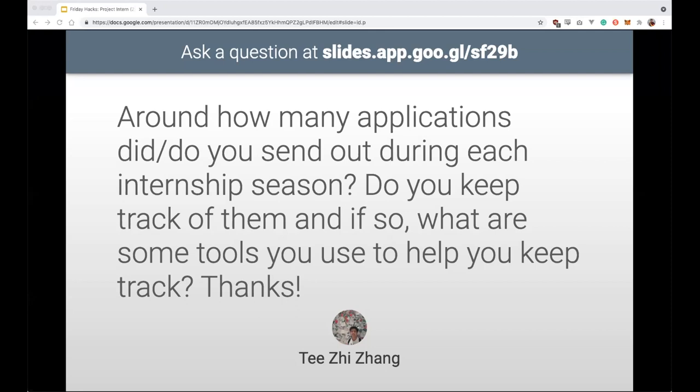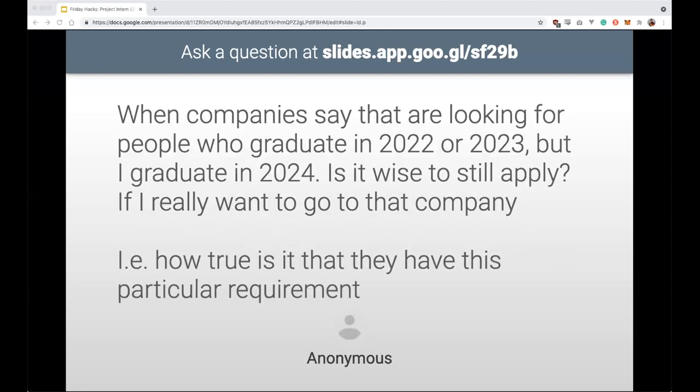Last question we've got before we wrap up and move to breakout rooms. When companies say that they're looking for people who graduate in 2022 or 23, but I graduate in 2024, is it still wise to apply if I really want to go to that company? And therefore, is it true that this particular requirement exists? So actually, I think Kenneth, you're best suited to explain this. Would you like to answer this?